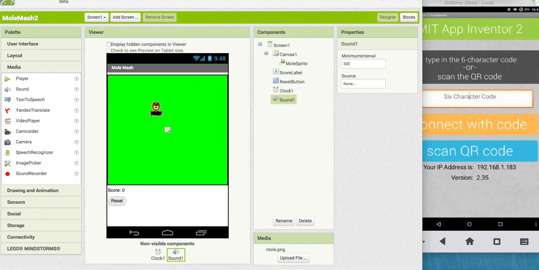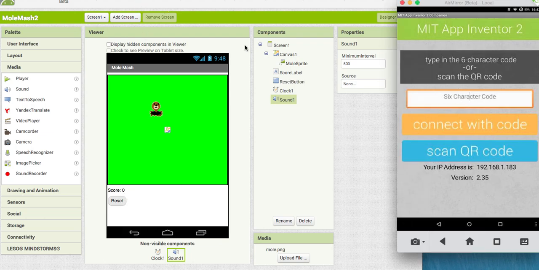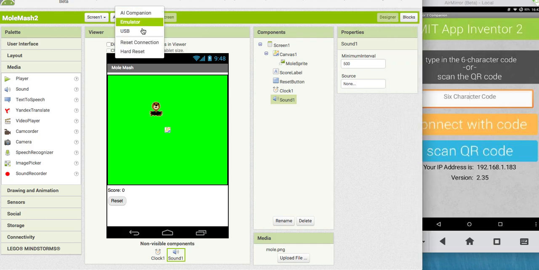Okay, this is part 2 for the App Inventor Mole Mash tutorial. So we've designed our game here, we've put our canvas in, we've put a mole in, added a score label and a reset button. First of all, I'm just going to connect my tablet to App Inventor.